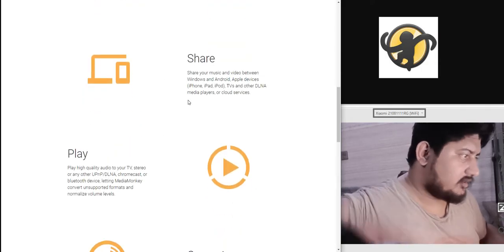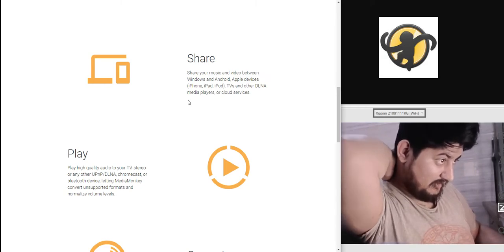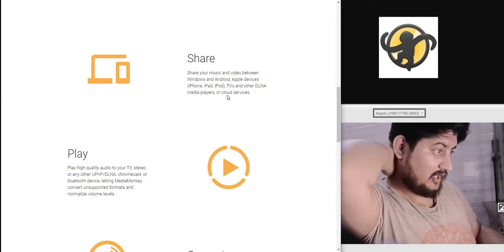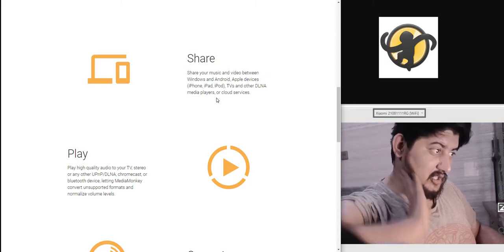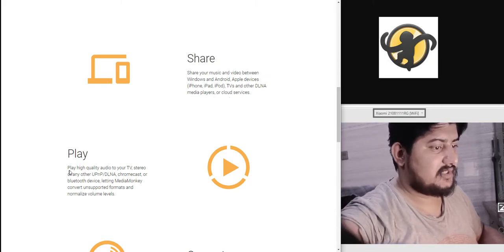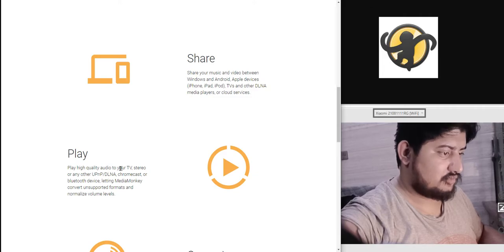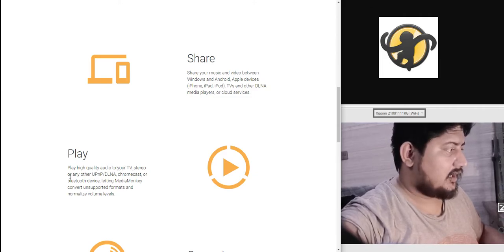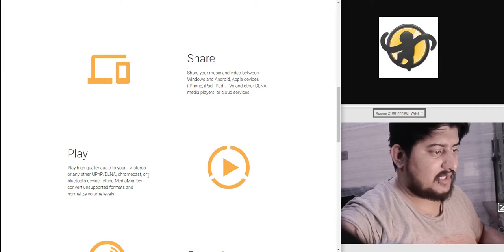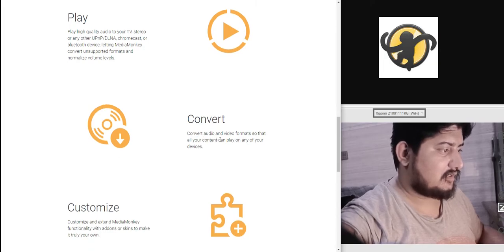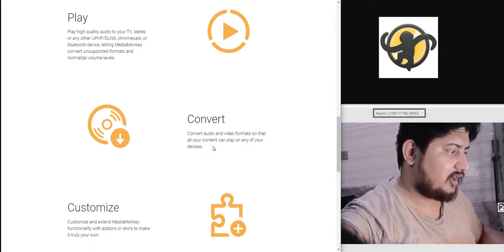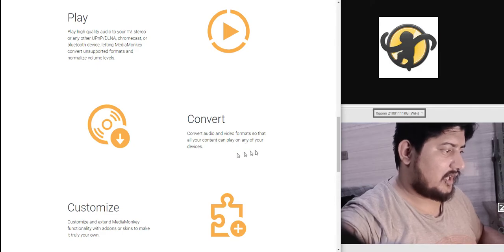share your music between Windows, Android, and Apple devices, iPhone, iPod, iPad, and other DLNA media players or cloud services. Play high quality audio to your TV or stereo, or your UPnP or Bluetooth device. Using MediaMonkey, convert to supported formats or normalize volume levels, converting the audio and video formats so that all your content can play on any of your devices.